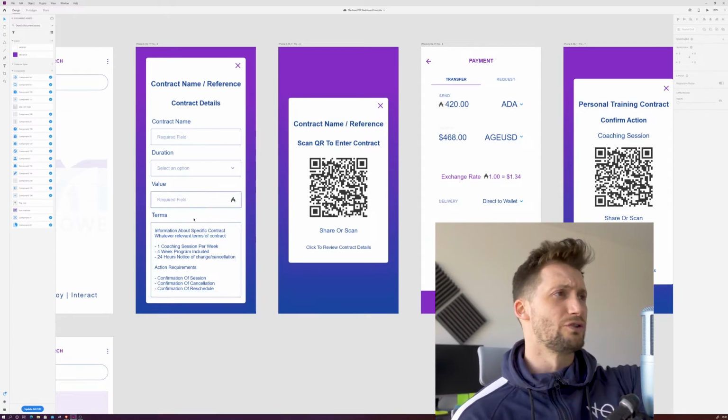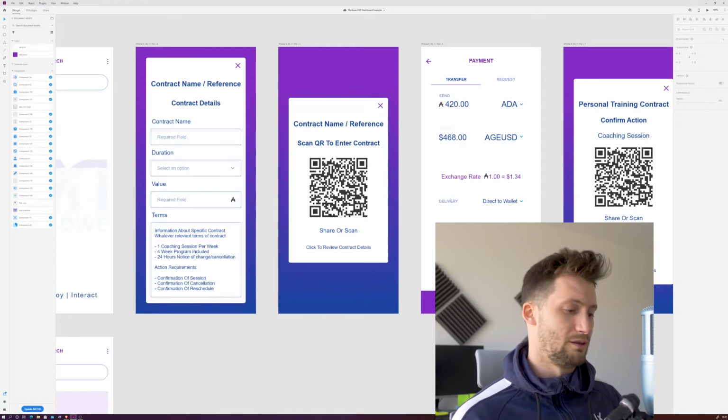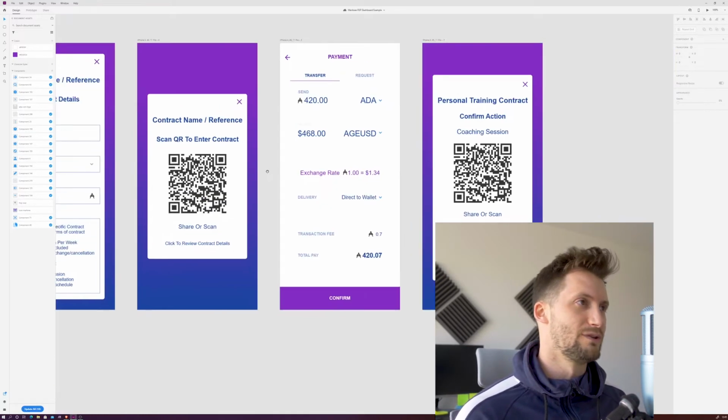And then once you've kind of filled that out, realistically, all you need to do is scan or share with your mate or the other party who's involved in the contract.